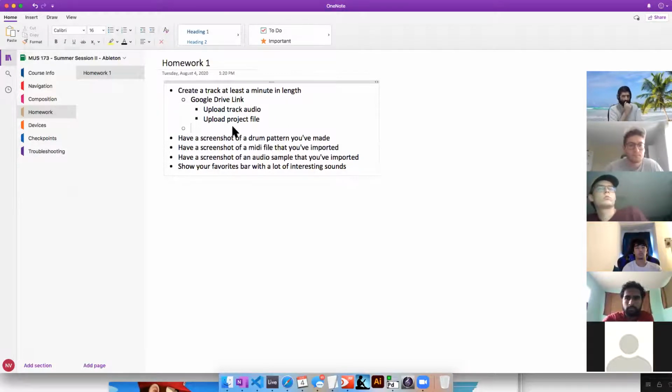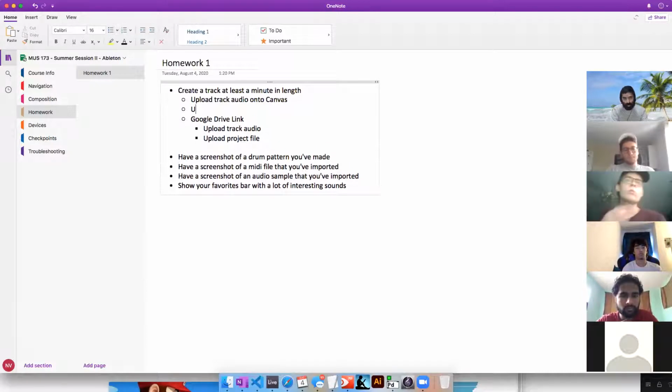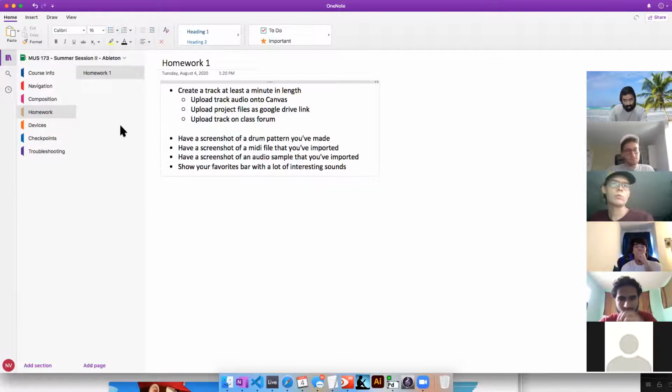Actually, this is how I want you to do it. You'll see it'll be more clear. Upload track audio onto Canvas. Upload project file as Google Drive link. Upload track on class forum. That's basically going to be the format for how you work this particular thing.